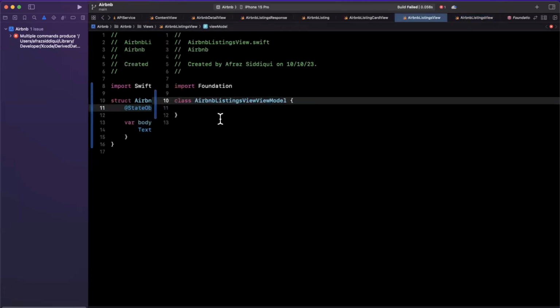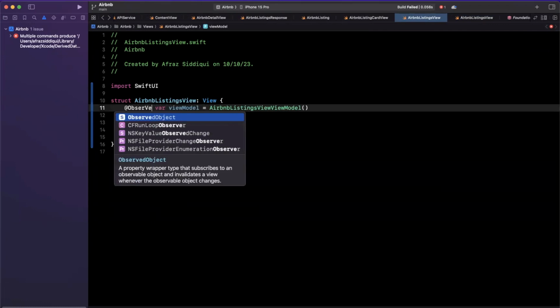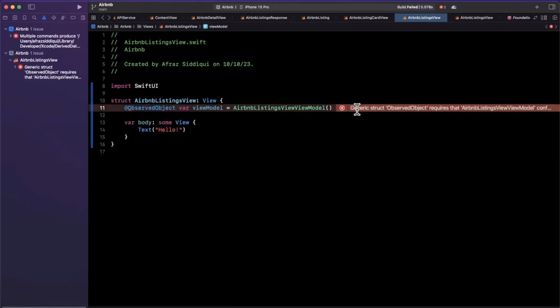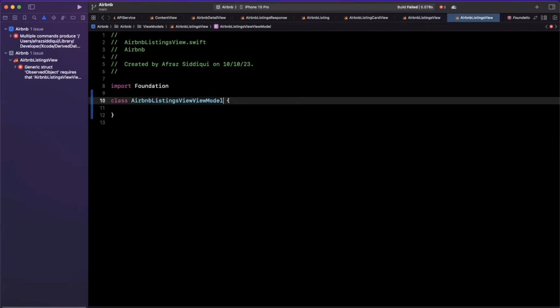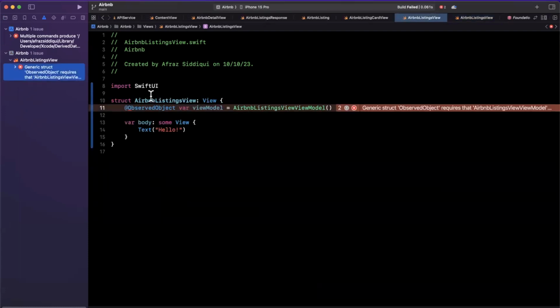So let's come back here. This is a state object. I know Apple has recently changed this, so we're gonna see what on earth is going wrong together. It's saying generic observable objects require that Airbnb view model conforms to observable object, which makes sense. That is what I had here before, observable object, and we're still getting errors. It's saying generic struct. This error should have gone away at this point.